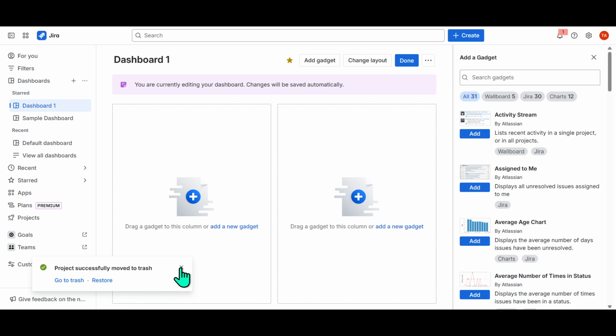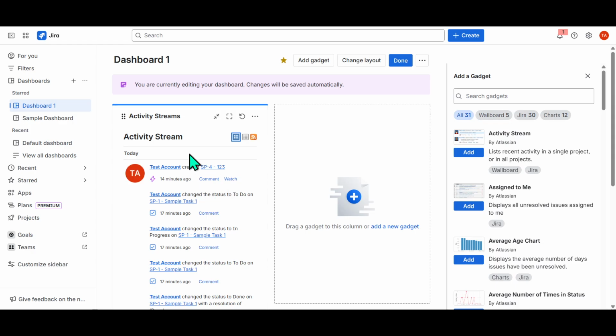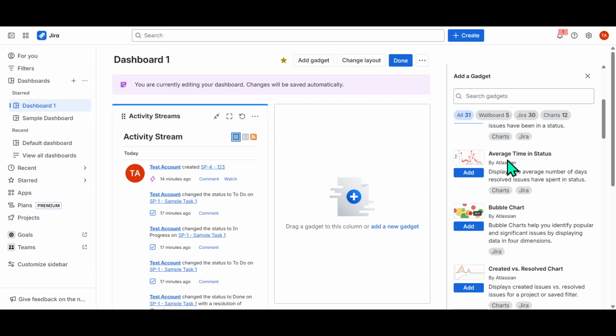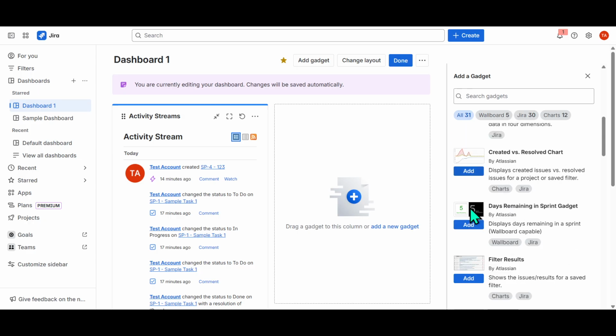customization begins. On the right-hand side of your screen, you'll see a sidebar dedicated to gadgets, which are essential components for your dashboard. Gadgets are small applications that help you display information like charts, lists, and summaries in a visually engaging way. They are the building blocks of your dashboard's functionality. If you have a specific gadget in mind that you want to use, the search bar is a handy tool to locate it quickly among the available options.